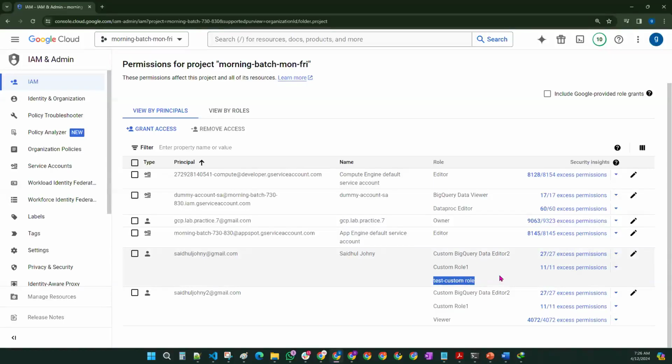If I have to add, I have to go to that particular custom role and I can add it. So two things you can do: you can add roles to the existing users, and we can add permissions to the existing roles. Yes or no? Is it clear? Yes. Okay, so that is what.